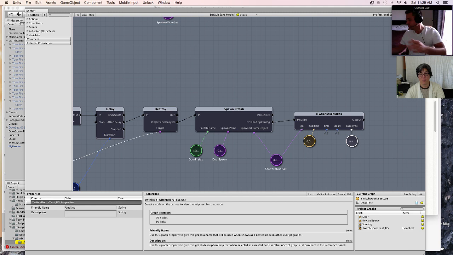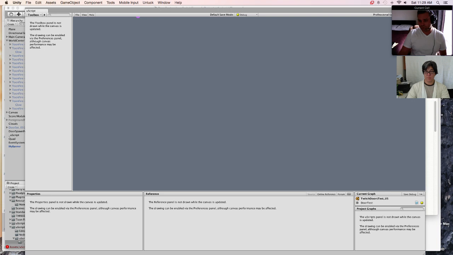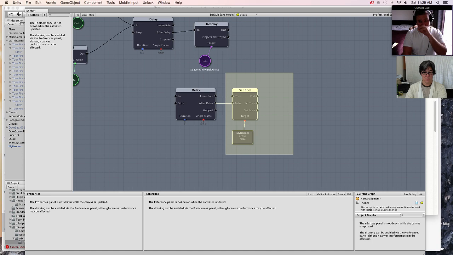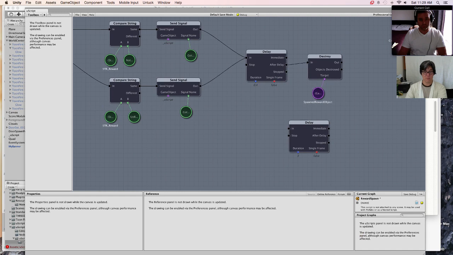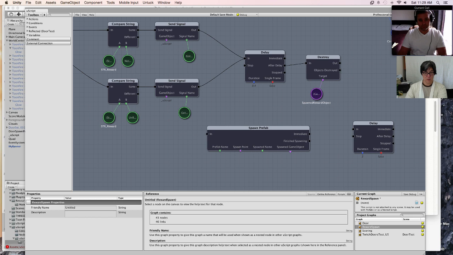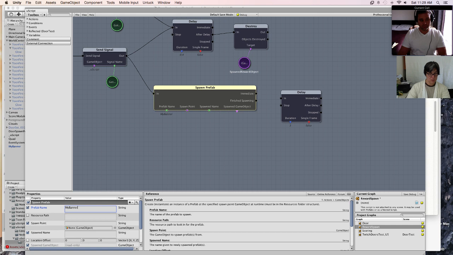Okay, so I do have an assert. Hold on. Okay, it doesn't like my reflective variables, so let's do this. We're going to unhook this. Delete this. This, and what we'll do instead, which is much more like game object spawn prefab, there we go. Prefab name is my banner, should be fine.